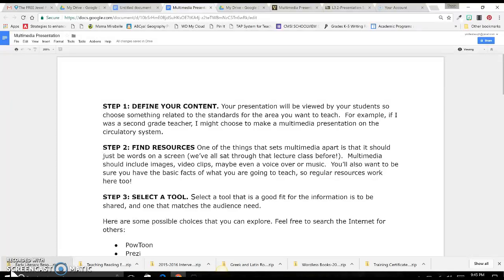So my next step then is to find some resources about that. Number one, I don't know that much about the circulatory system, so I might need to do some research on things that I want to teach them. But then number two, I want to find all those great things that set a multimedia presentation apart. So I want to find some images, a video clip, maybe there's a really cool image I want to show them or a website I want them to view. I want to find all those things ahead of time. You don't need a ton, but maybe like one video clip and like 4 to 5 images that go along with what you're talking about really go a long way.